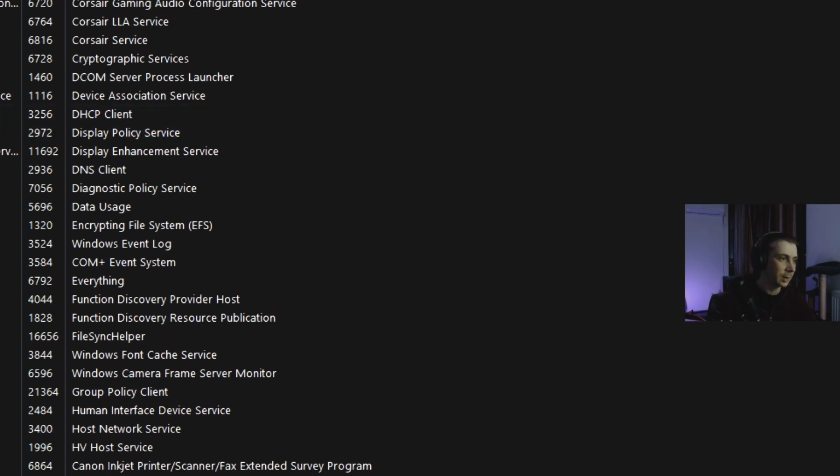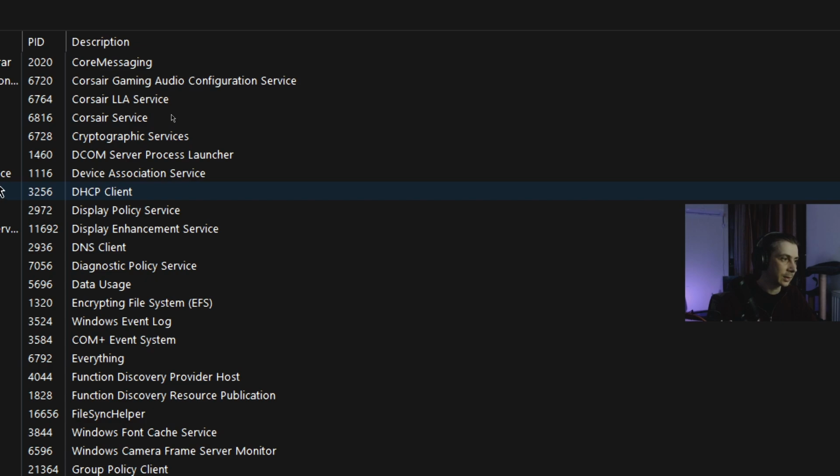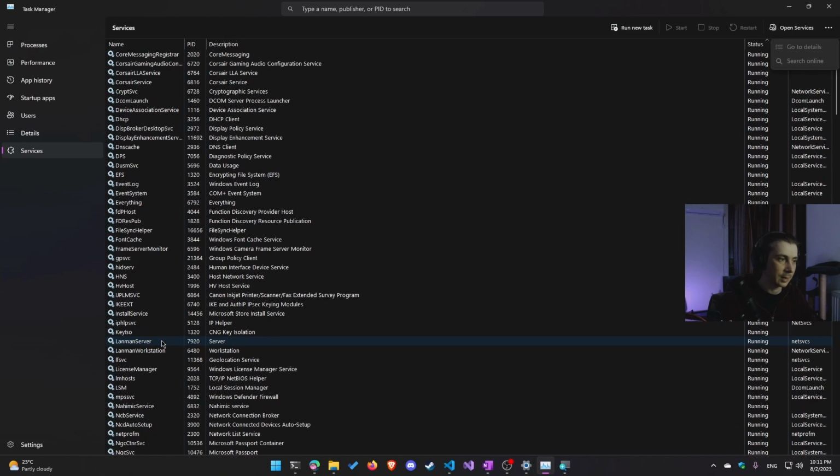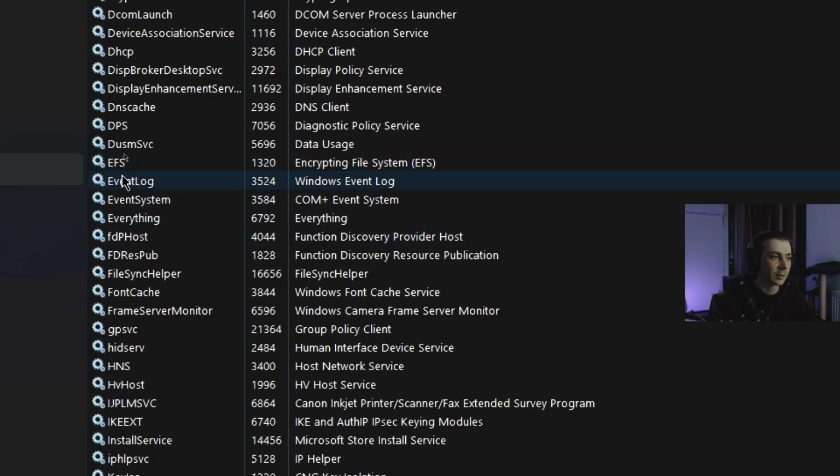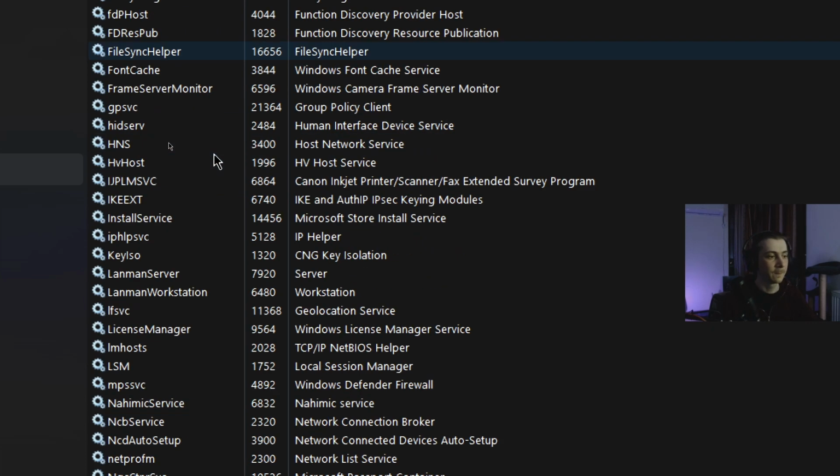All right, so let's see. DHCP client. DHCP client is, you will get an IP from your router in the background when the computer starts or internet goes down and comes back up. This service is responsible for getting you an IP. Event log is responsible to log everything that happens in Windows. It's a service that runs in the background.